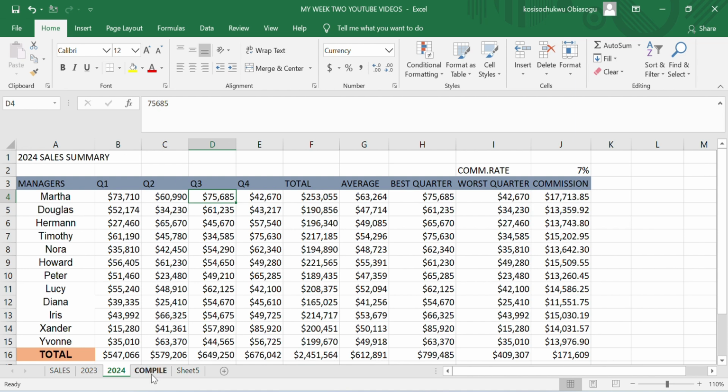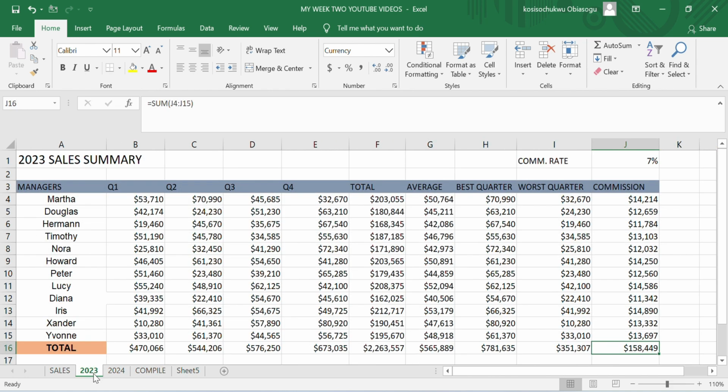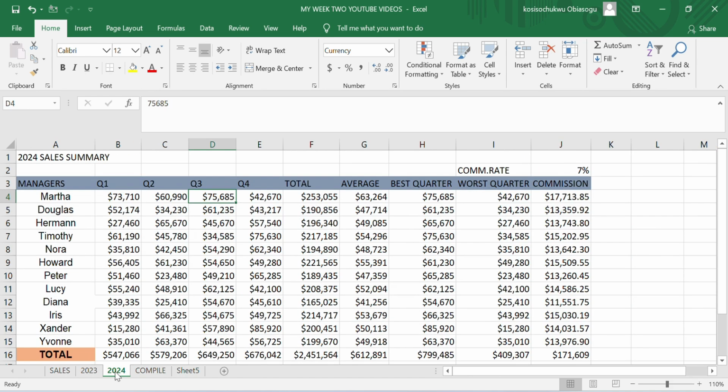Then I want to compile the values I have from 2023 and 2024. So this is the 2023 sales summary. I want to get the total sales for 2023, and the total sales for 2024. I want to calculate the total sales of these two, and then I want to calculate the total commission on 2023 and 2024. To do that, I have to pull out values from sheet 2023 and sheet 2024. I'm going to teach you how to pull out values from each of these sheets without redoing the calculation or inputting the values again. This is what I call calculation across sheets.